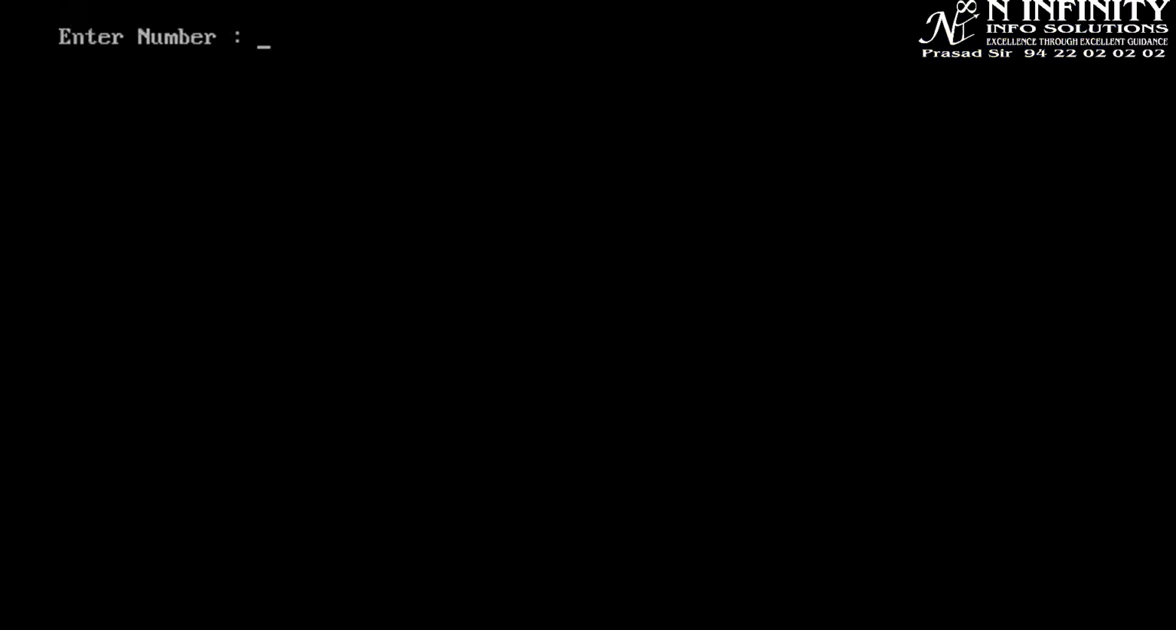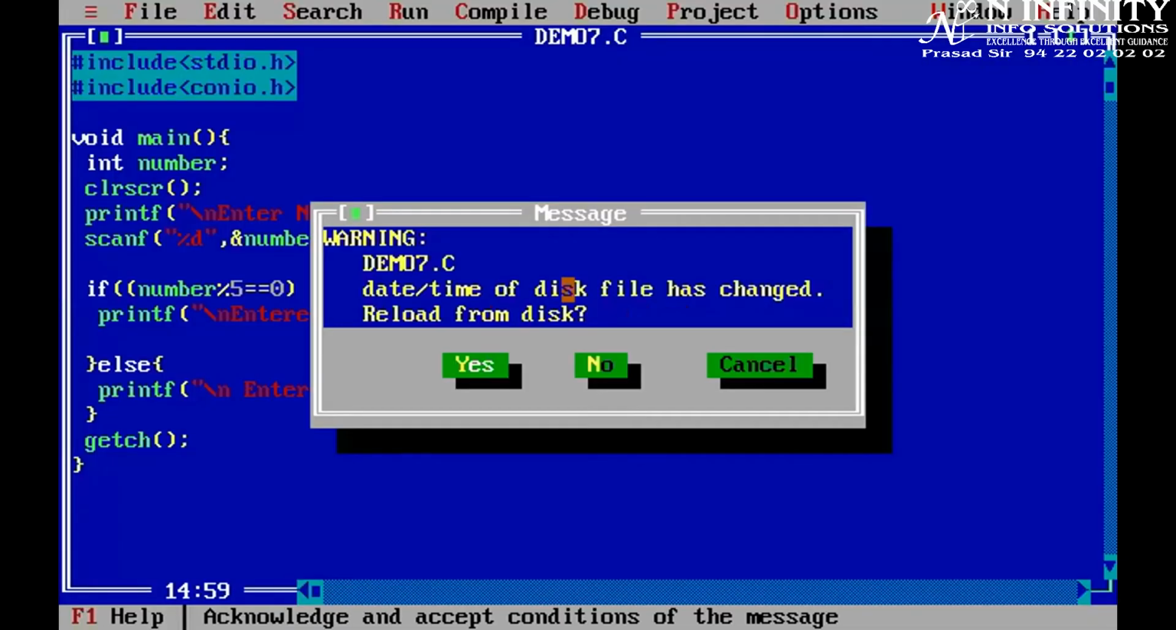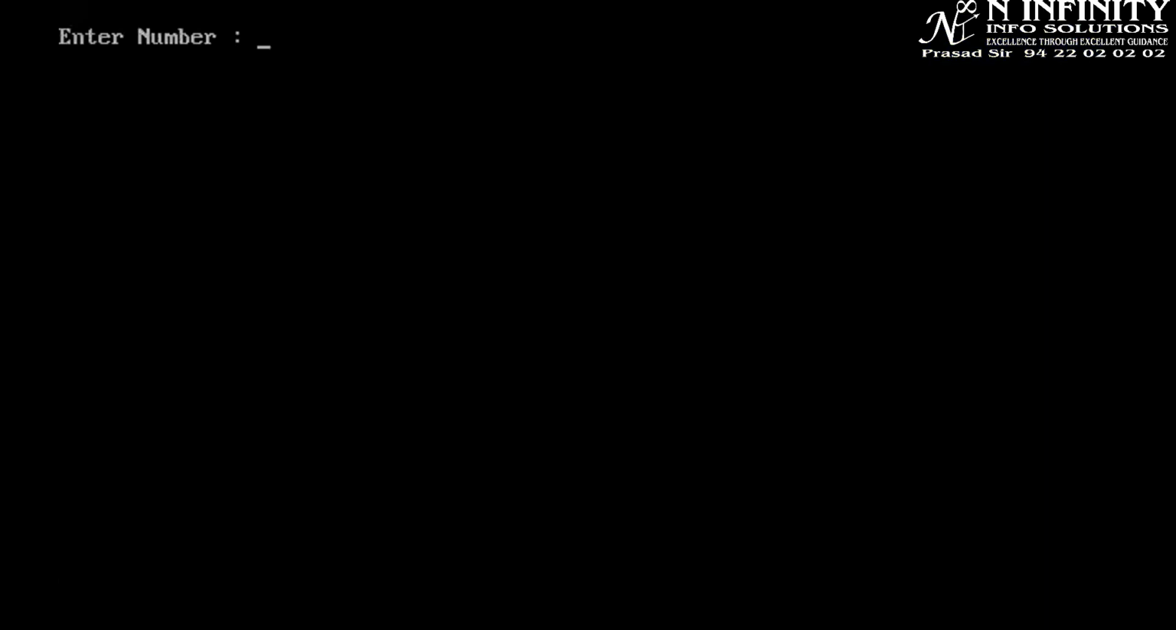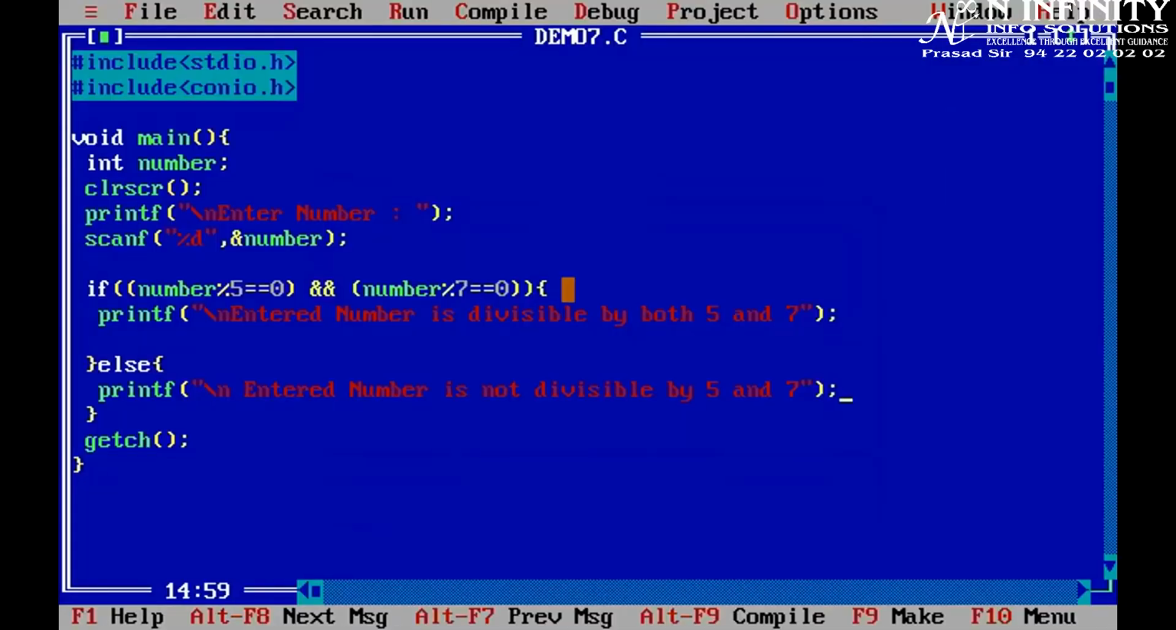Let us check for positive result. 35 is the number which is divisible by 5 as well as 7. So entered number is divisible by both. Let us say the another case for execution. If I mention 21, it is divisible by 7, but it is not divisible by 5. So entered number is not divisible by 5 and 7. यहाँ पे ending का case है, right? Okay. So this is how one more simple code for decision making.